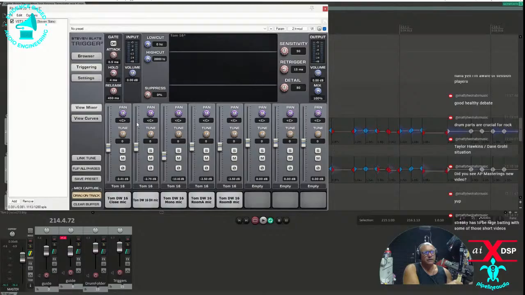Put them both on the right side. Trying to think here.